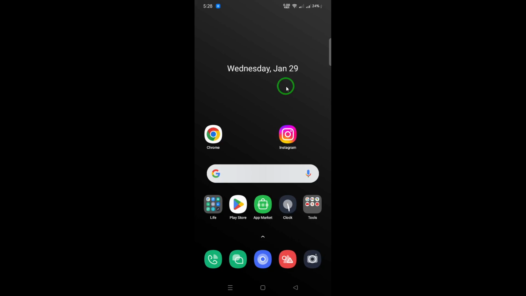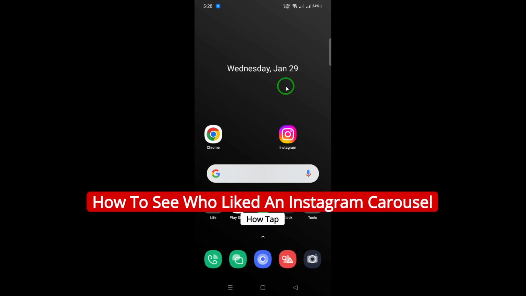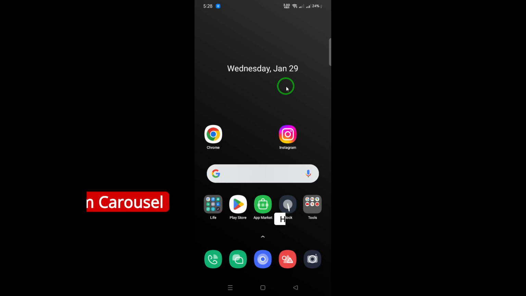Welcome. Today, we're diving into a popular question among Instagram users: how to see who liked an Instagram carousel post. With the platform constantly updating, it's essential to stay informed about the latest features. Let's break down the steps you need to follow.